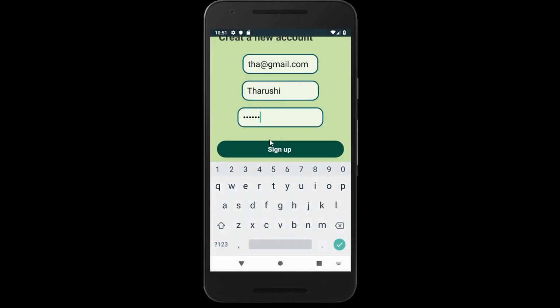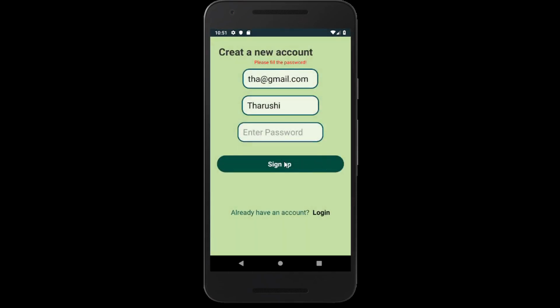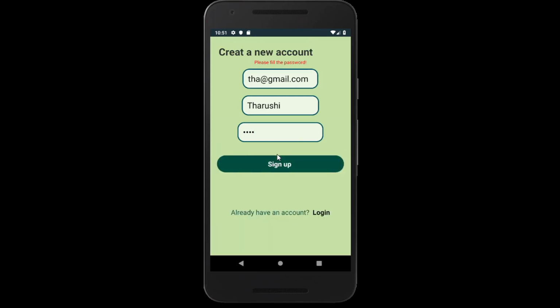If any text fields are empty, it will display an alert saying to fill the required fields. If the email address or the password are not valid, then it will display a message saying the error and will allow the user to re-enter the correct data to the system.